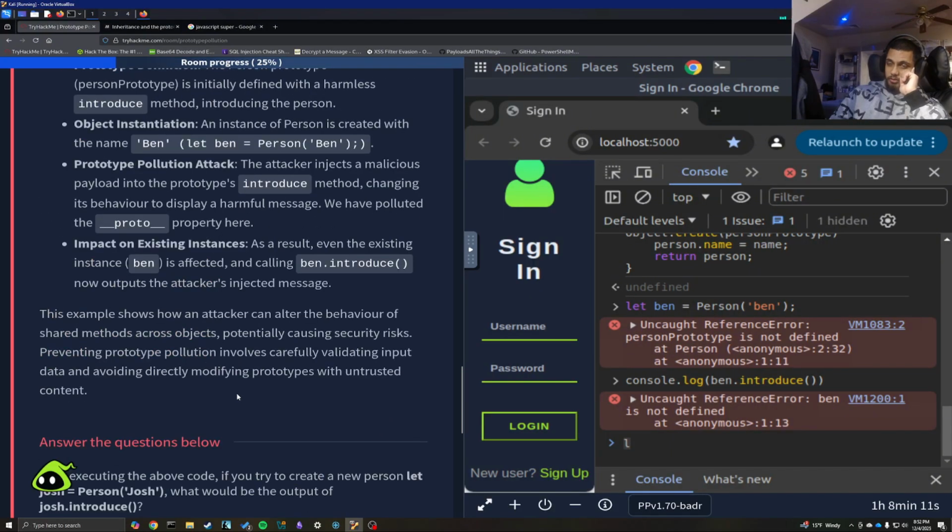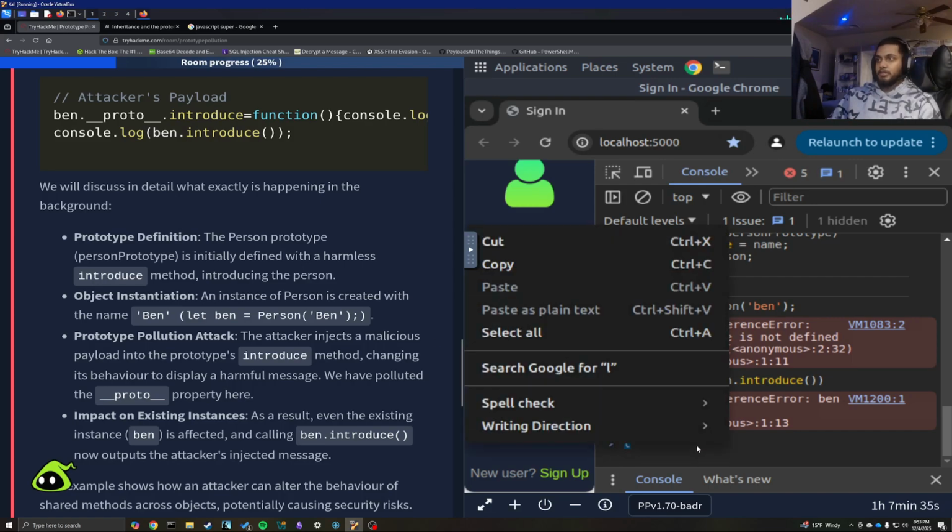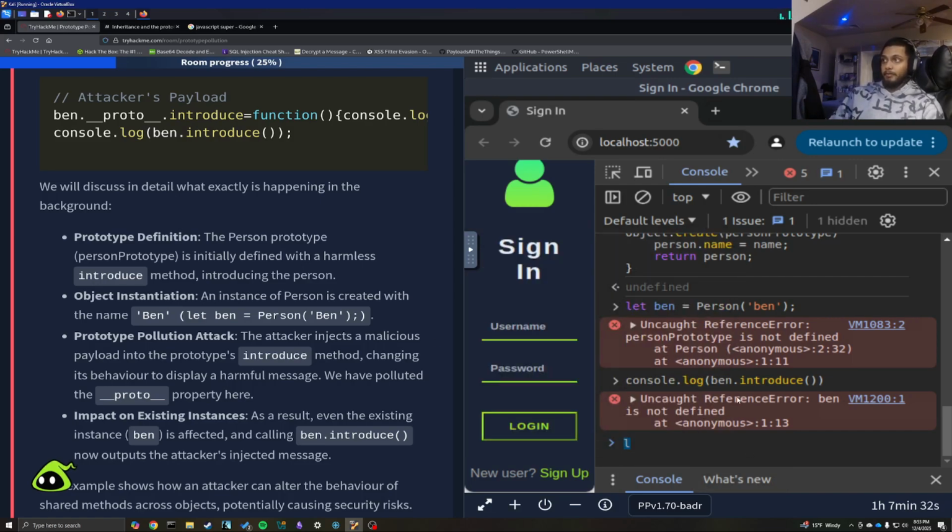Okay, so object prototype pollution attack. The attacker injects a malicious payload into the prototype's introduce method, changing its behavior to display a harmful message. We've polluted the prototype property here. Impact on existing instances. As a result, even the existing instance Ben is affected, and calling Ben.introduce now outputs the attacker's injected message. I would show it, but I'm not allowed to paste here. And I tried to type it, but it didn't work.